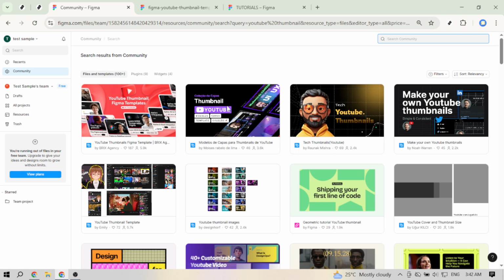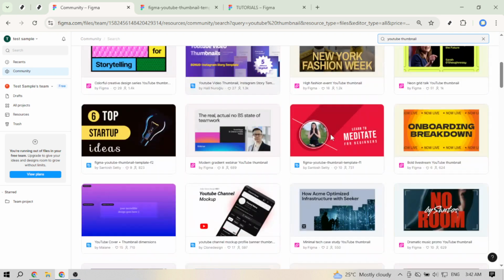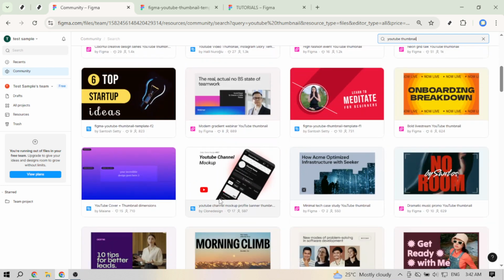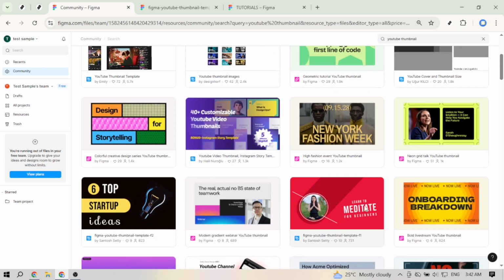Inside Community, use the search bar and type YouTube thumbnail. You'll see a variety of styles, from bold, high-contrast designs to clean, minimal looks. You can scan previews to find something that fits your channel's vibe. When possible, choose templates that clearly show a main subject, have large, readable text, and use strong color contrast. Those traits perform well at small sizes.